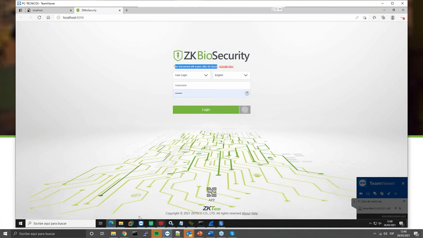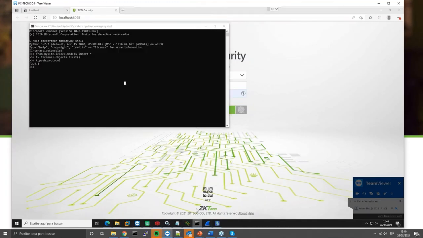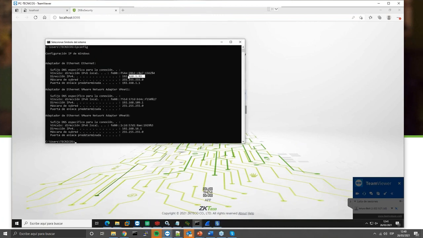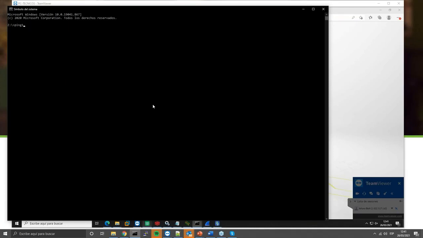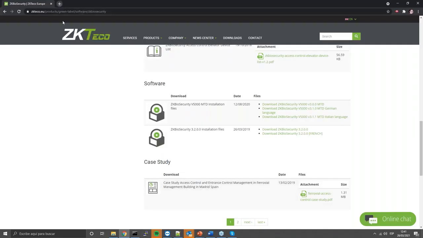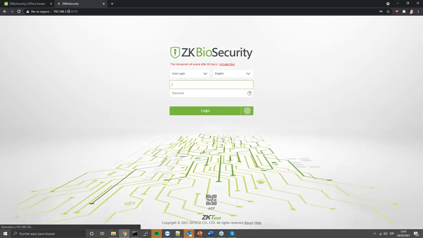Okay, so what I'm going to do now is show you how I can access the BioSecurity application, not from this TeamViewer connection that I have here, but from my computer. First, let me open a new CMD and check what my IP address is, as I am in the same local area network. Let me confirm because I'm not sure. I have pinged this IP, which I should be able to. So I'm going to access port 8098. I'm going to open here in my computer the connection to the software, which, as you can see, is appearing.